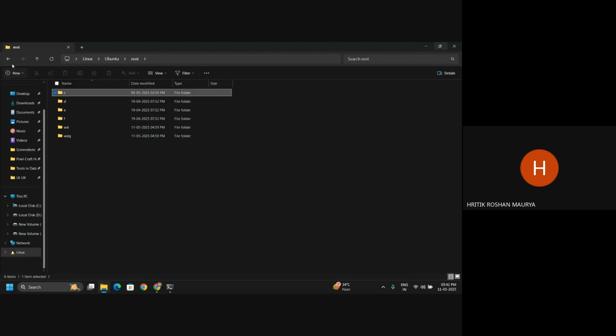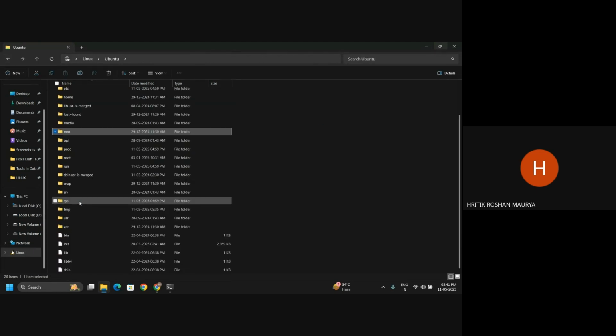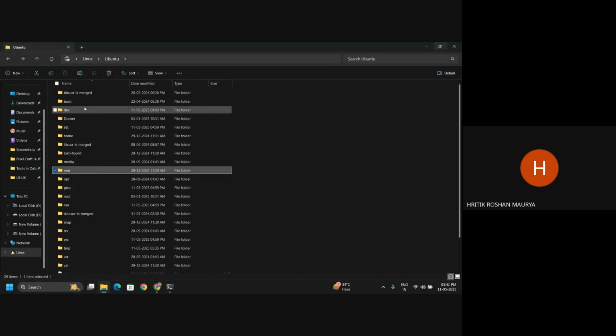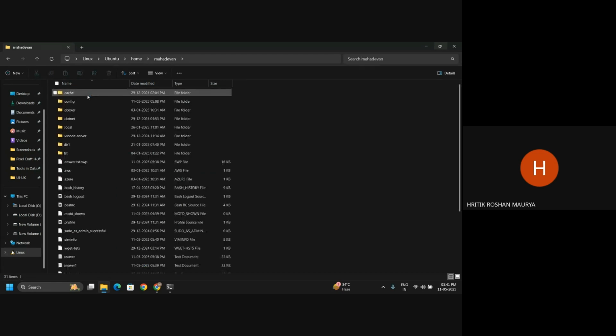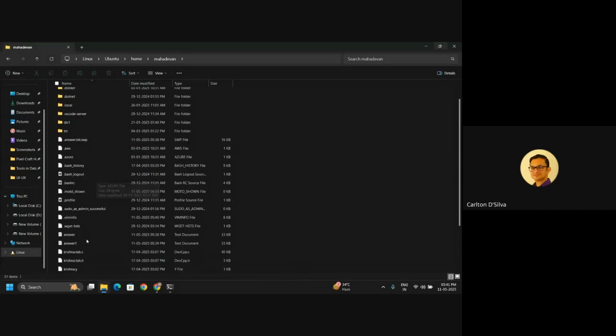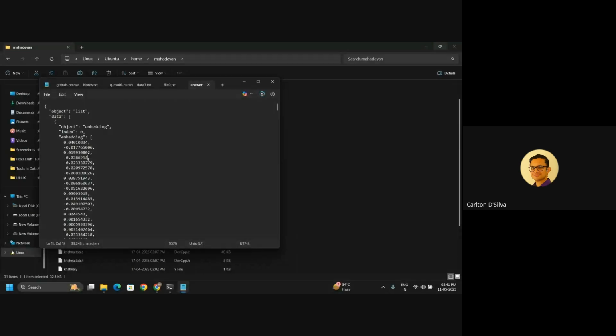Do not go to the MNT, okay? There will be a home folder. Or another option is to launch VS Code from your WSL. That also will work.